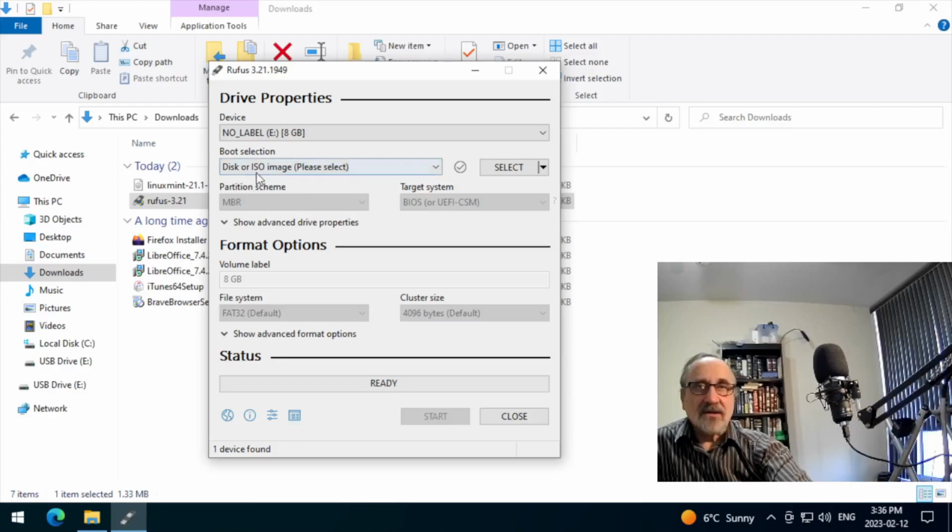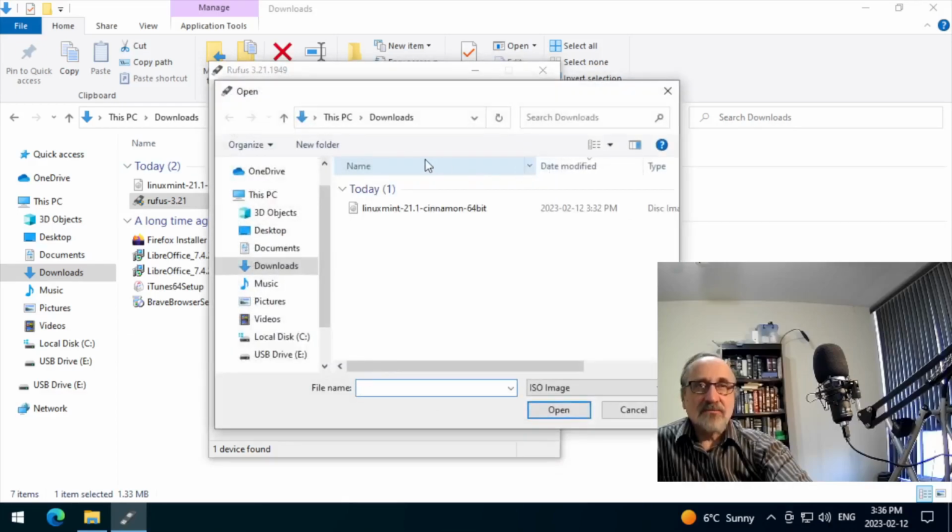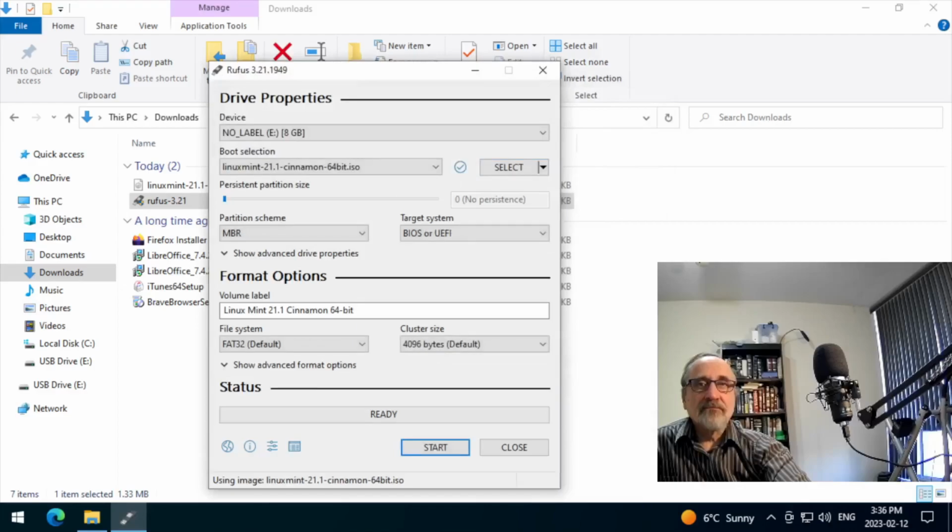I have a disk or ISO image, please. Now you can open up this. I could do non-bootable, FreeDOS, but you don't want to do those. You want to do this one. Disk ISO image. Then I'm going to click on this one. And it opens up my menu and it opens up right to there. So let's just click that on. My Linux Mint Cinnamon. I'm going to open it. And you can see here, it's here.